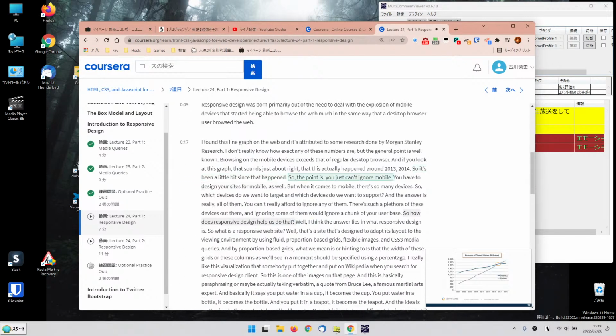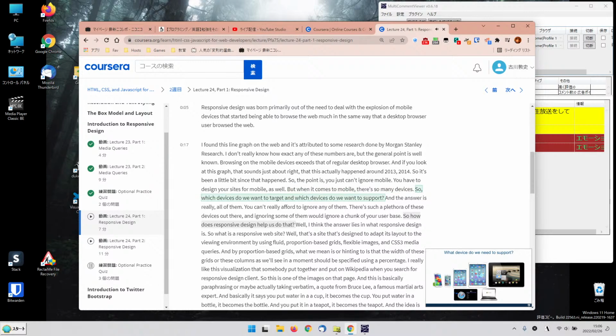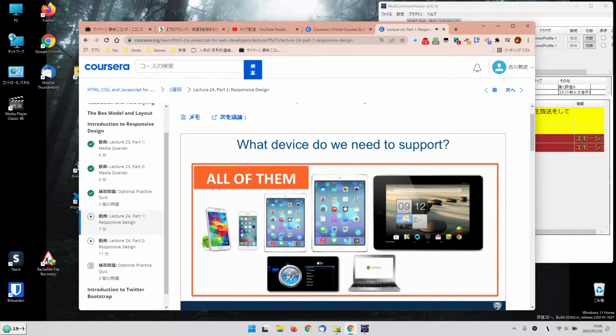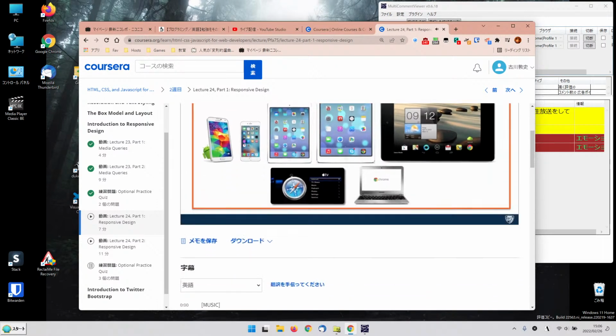So the point is, you just can't ignore mobile. You have to design your sites for mobile as well. But when it comes to mobile, there's so many devices. So which devices do we want to target and which devices do we want to support? And the answer is really all of them. You can't really afford to ignore any of them. There's such a plethora of these devices out there, and ignoring some of them would ignore a chunk of your user base. So how does responsive design help us do that?